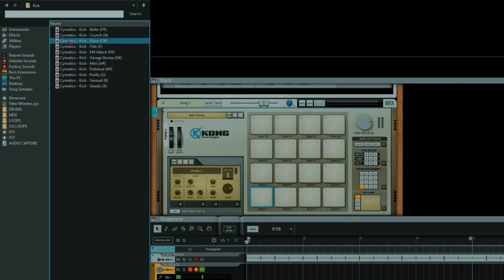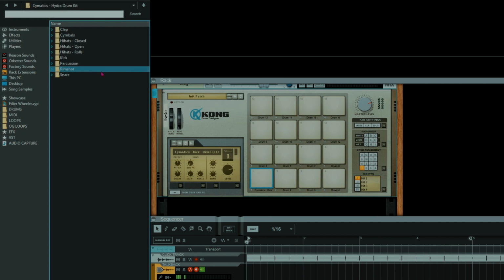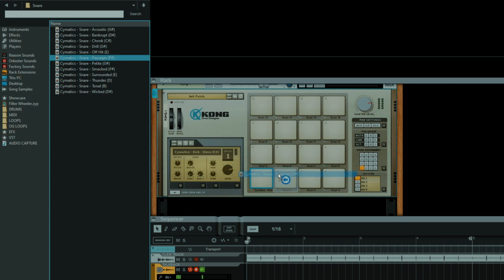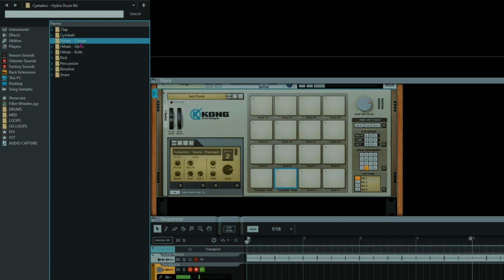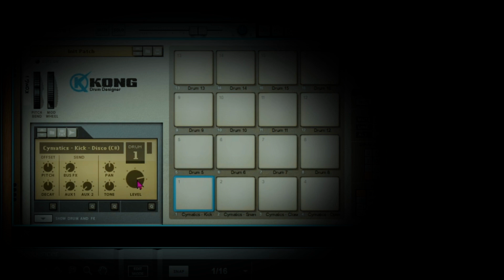Let's put a kick in there. Let's put a snare in there. And let's put a hi-hat. All right, so we got a kick, a snare, and a hi-hat. On Kong specifically, on most of them actually, you want to increase the volume or the level.